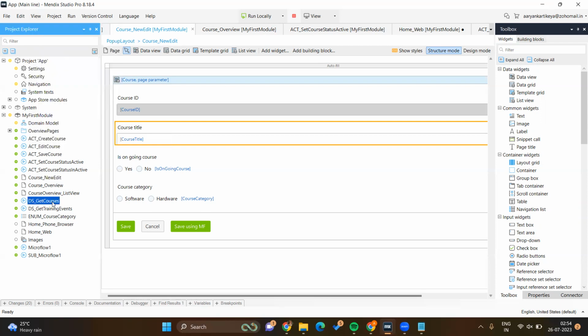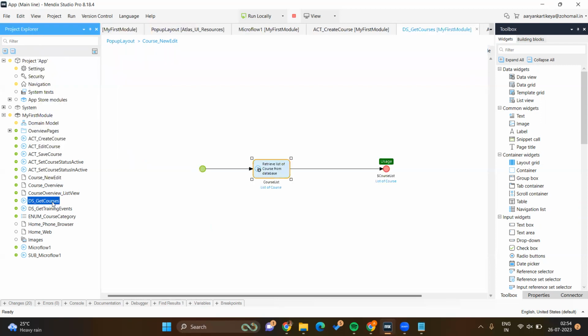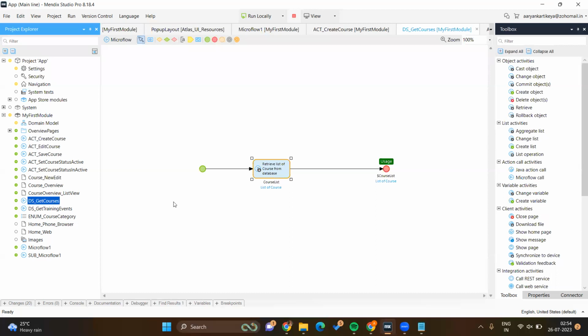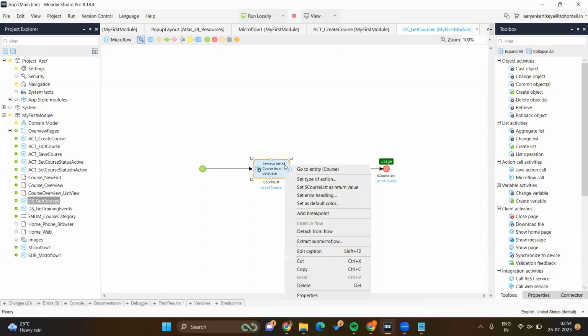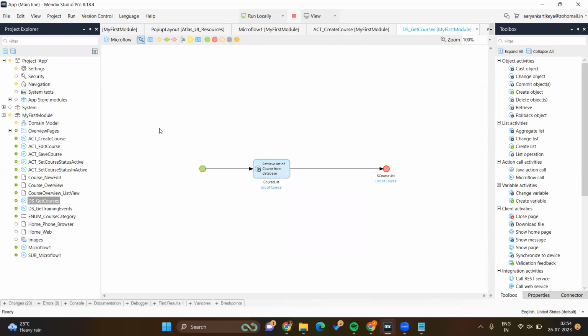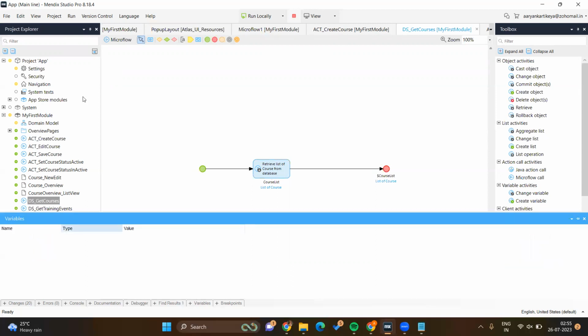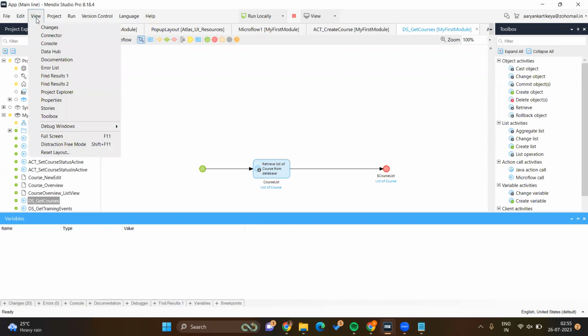Similarly, in Mendix, each microflow is the method for one functionality, one microflow. To add a breakpoint within the microflow, right click and we will add a breakpoint on the activity. That way we can debug it. Whenever we are running the application, we can debug the microflows and we can see the results here in the variables window. Runtime values: let's say I created an object or assigned a value to an object, then I can see those things in this variables window.